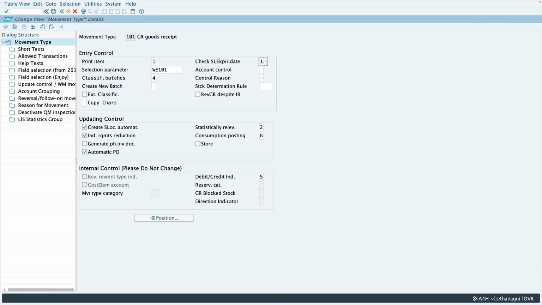Okay. Then we have this field, check shelf life expiration date. Now this field is used when you do GR for shelf life materials, that is materials which have a shelf life, and whether you want to check the shelf life expiration date that is being entered while doing the GR against the minimum remaining shelf life that is entered in the material master. The shelf life is a separate subject we'll cover in our subsequent videos.